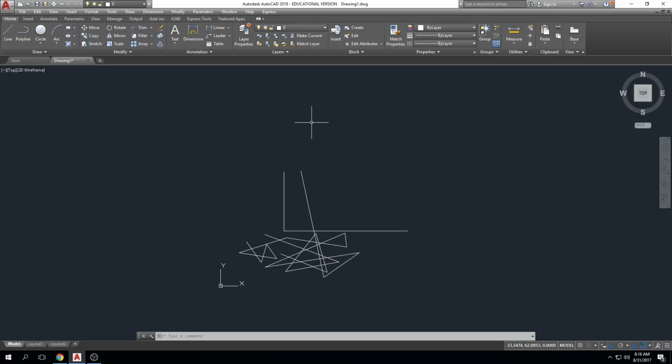So there was our class last time in about 5 minutes. Any questions about the interface or entering commands or anything like that before we move on?